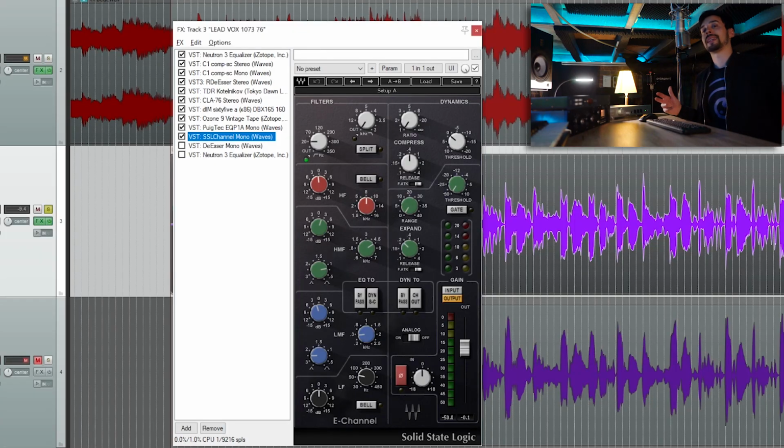So it's just bringing that mid-range forward and increasing a little bit of that chest voice. Next up, the SSL E-Channel from Waves. What I'm doing here, boosting about 5K.